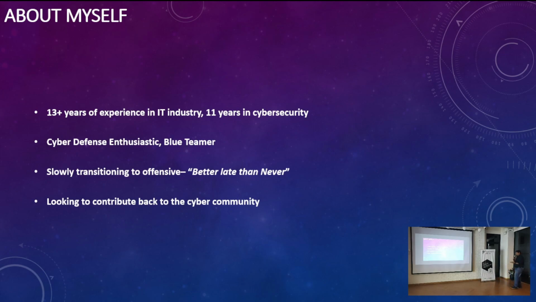I was also thinking of slowly transitioning to the offensive side, because the best way to defend is obviously to know how attackers perform their attacks. And I've decided to collaborate with different security communities to share knowledge and to learn from you guys.